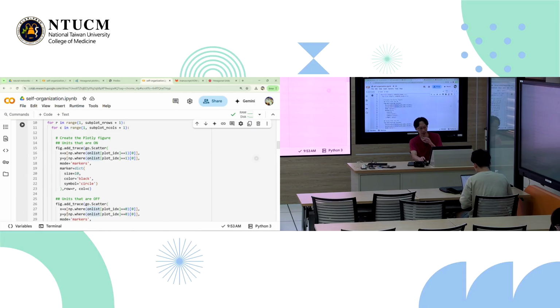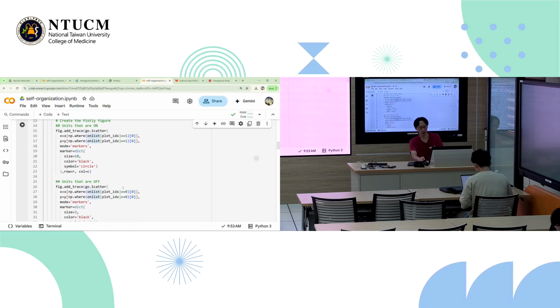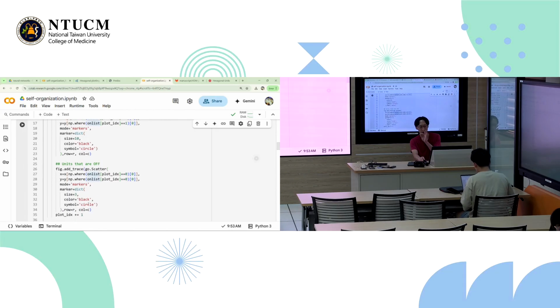If that x and y coordinate is off, where the on list is 0, I still want to plot that marker, but I will make it smaller, size 3. I do it this way because you'll see later. Where the hexagonal point is on, it is big, and where it is off, it is small. That way, I can visualize things a little better.